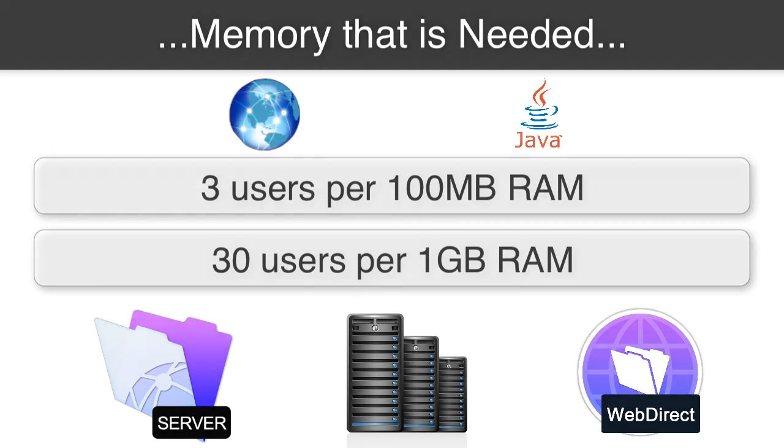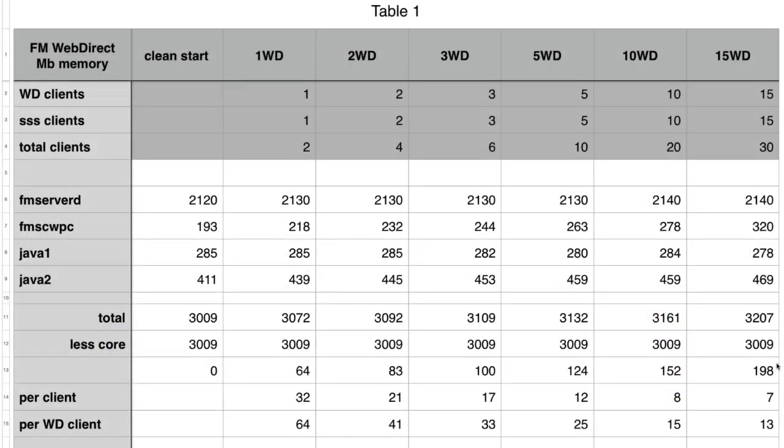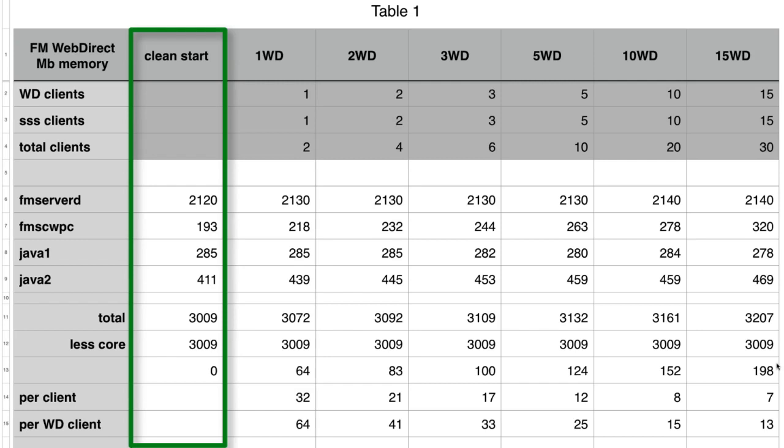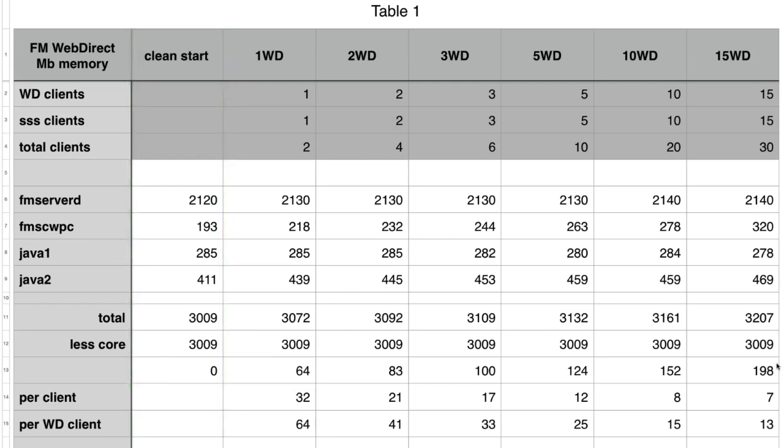Exactly. So on these numbers we've got here, on the left-hand side, the first column is a clean start. So this is no WebDirect users, and this is looking at how much RAM the different FileMaker Server processes are using.